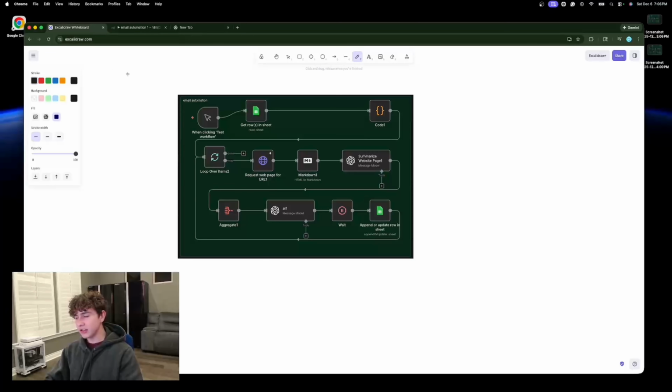What that does, it builds more trust, and it makes it look like you wrote it personally, and it makes it look like you did research into their company. And I've seen that skyrocket response rates. So to do that, I use an automation just like this.